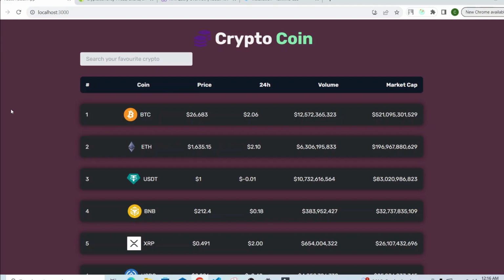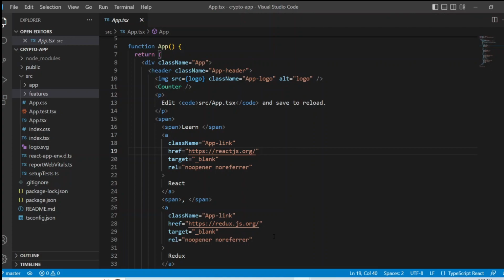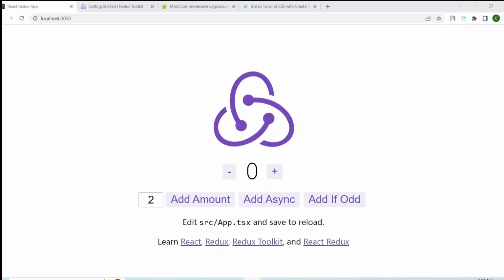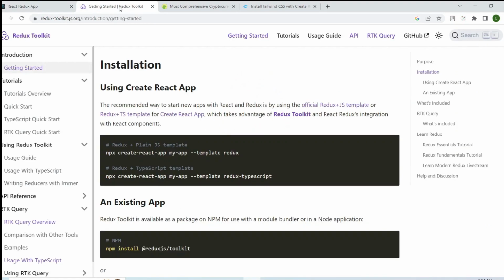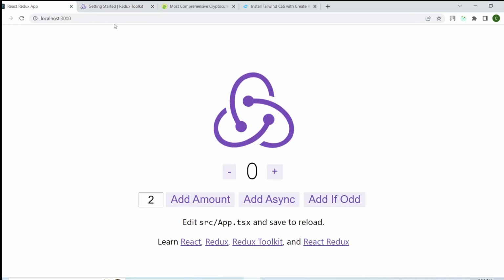So let's start working on this project. As you can see, I have already created a project and it's running successfully in my browser. You can see that over here. I have created this project with this command. We are going to use TypeScript in this project, and that's the reason I have used this Redux TypeScript template. With this command, I have created my React project, and you can give your app whatever name you want. Now this app is running successfully in our browser.